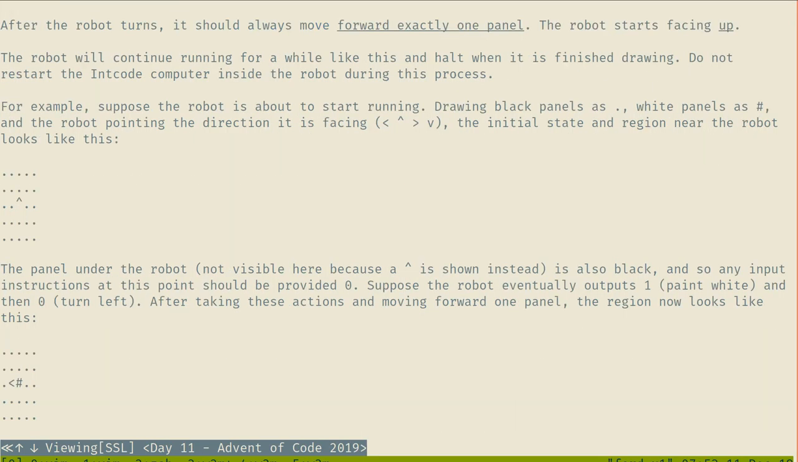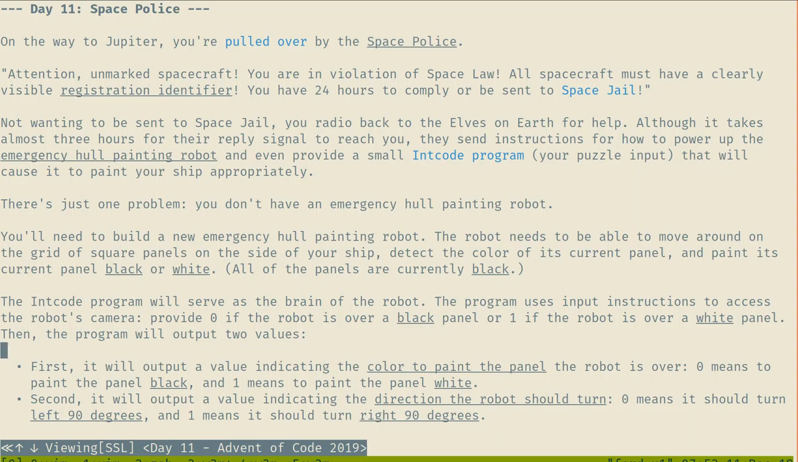I guess... Where is the map? What's the hull of my spacecraft? It needs to be on a grid, detect the color of its current panel. Oh! It will output a value. Okay, maybe I don't know the dimensions. It's just running over the grid. And then I will need to catch the value to know if it's black or white.